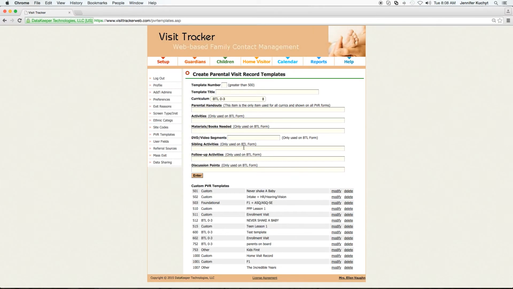Moving down to PVR templates. This would be where you could do some customization on the PVR. If you have visits that you typically do, a lot of programs will do an enrollment visit. So if you enter the enrollment visit, then you're going to have the same handouts, the same activities, the same materials that will pull up when you're in a PVR. This gets used sometimes, but not a lot. So use your discretion on whether or not you need this template.